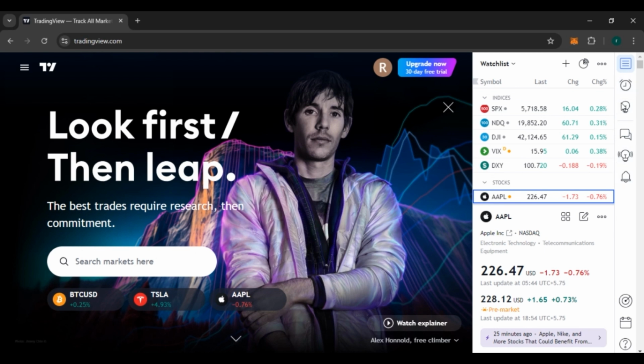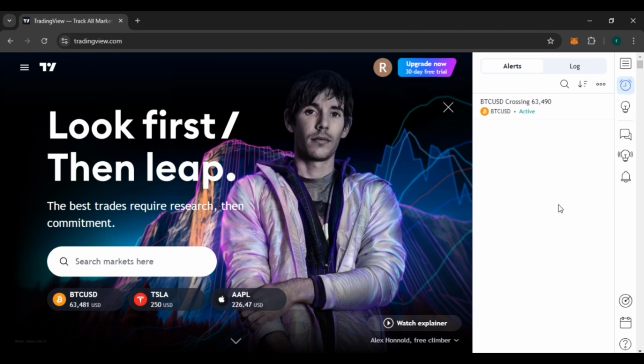So at right you can see several icons over here. At second you'll be able to see the icon for alerts. All you have to do is click on it. Now here you'll be able to see all the alerts.